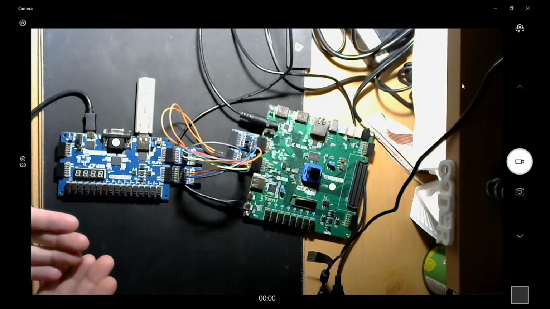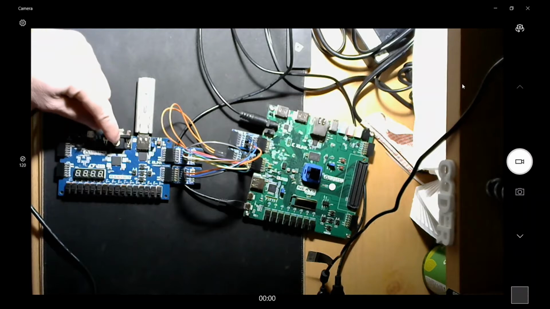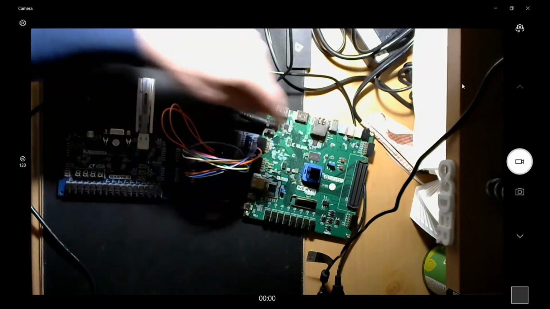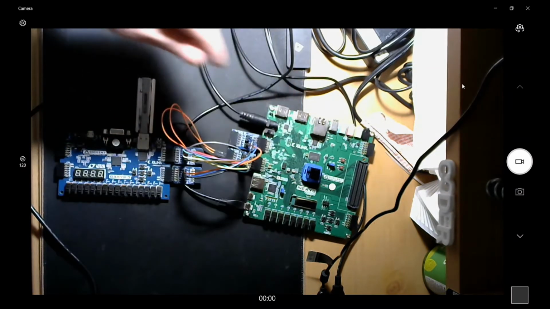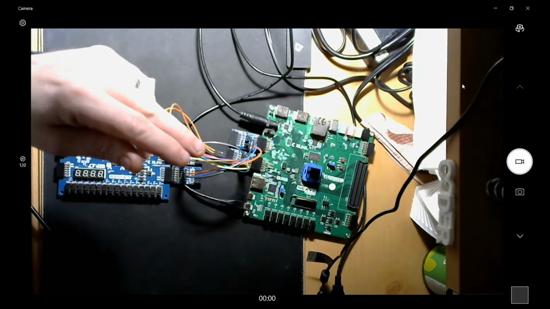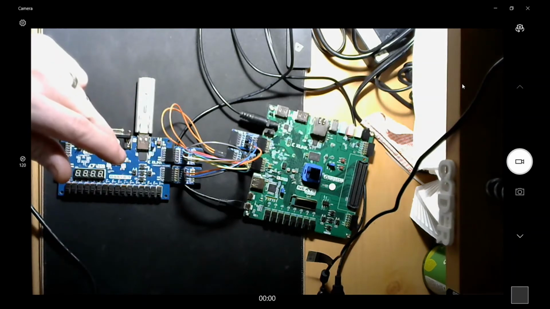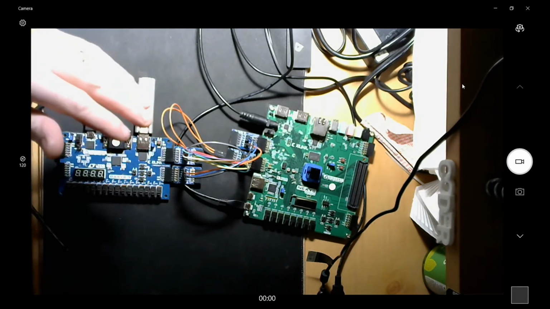This time I'm going to be using two different FPGAs. I've got the Basys 3 here on the left and the Nexys Video over here on the right. I always wanted to do a project to see if you could communicate data between FPGAs, or use one FPGA to drive another. So that's what this is, it's just a test.